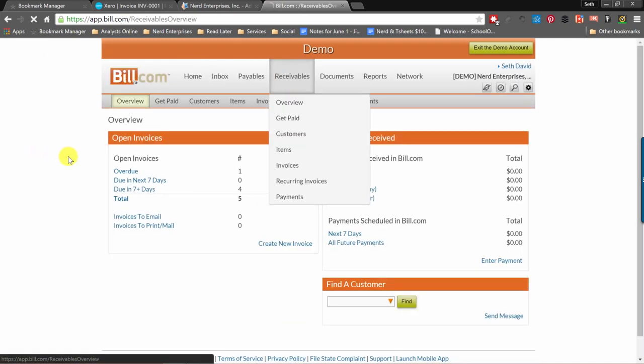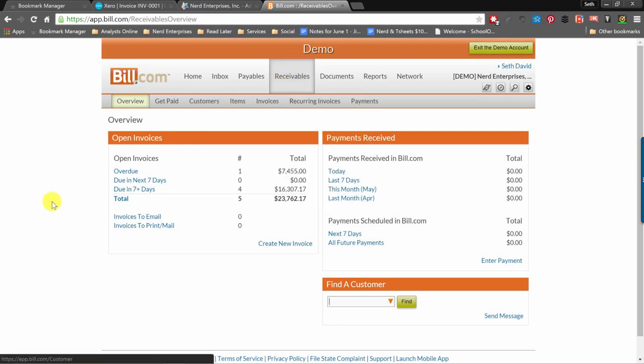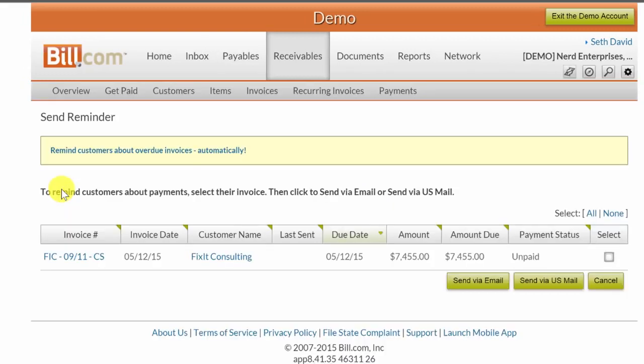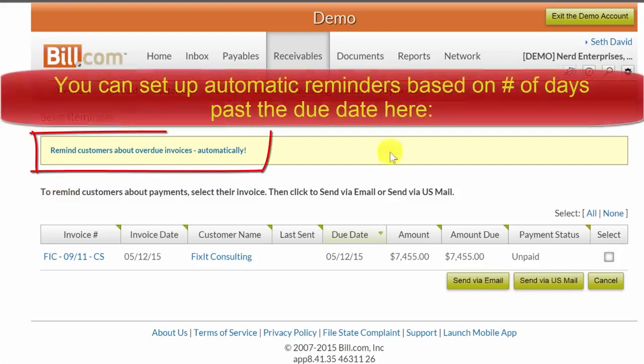So if I just click receivables, it takes me to the overview. Of course, that's also the first choice. And this is really handy because I come in here every day if I want to, or once a week, or whatever your process is, and I click overdue. And let's say, for instance, there were 10 invoices here. I could select all of them, and I could just send them via email.